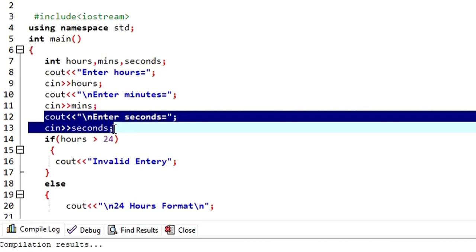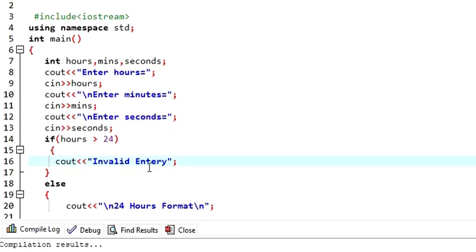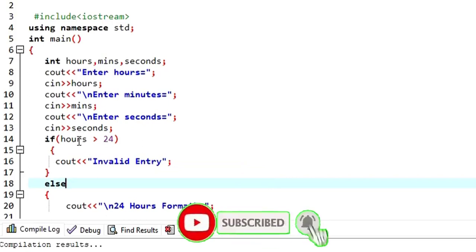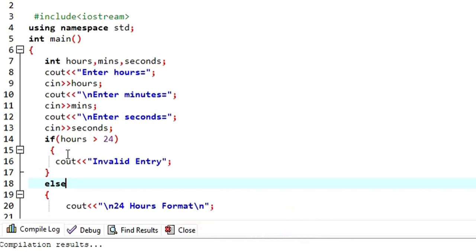What if my user enters a number like 100, because in a day we have only 24 hours, right? 00 to 24 hours. What if somebody enters 25 as an hour? In that case we need to display the message as an invalid entry, right? There is a typo here, sorry about that. So when somebody enters more than 24, in this case if they enter the hours as 25, because in a day we have only 24 hours, when someone enters 25 as an hour, this condition is going to be true.